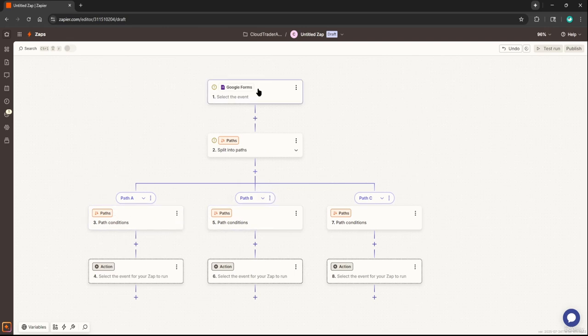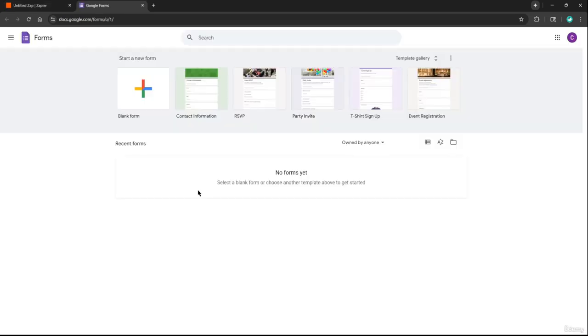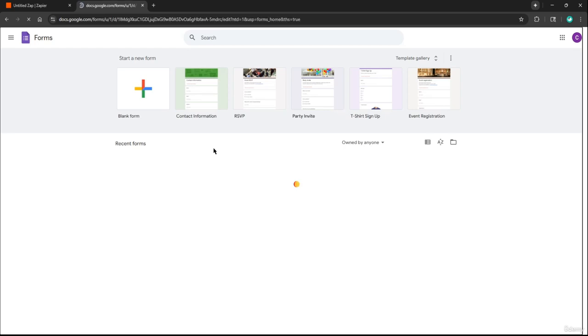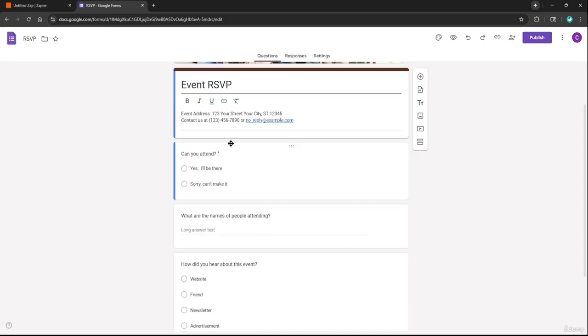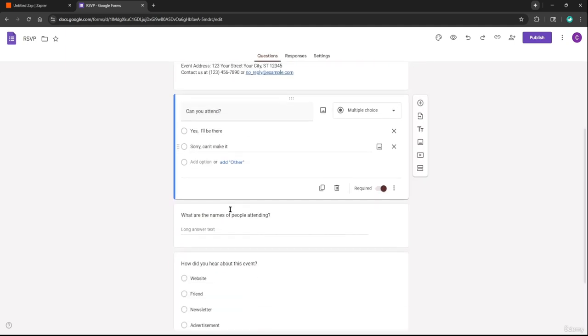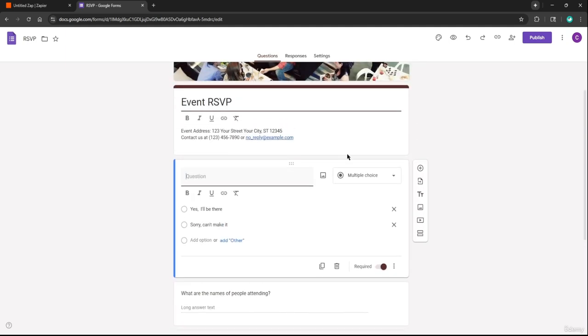So the first thing we need to do is head over to Google Forms and make ourselves a form. Once you're there, if you want to follow along, let's create an RSVP Google form just so we have something that's already pre-built. And of course, we can modify this slightly. I'm just going to leave all this as default. Actually, I'm not going to leave this default.